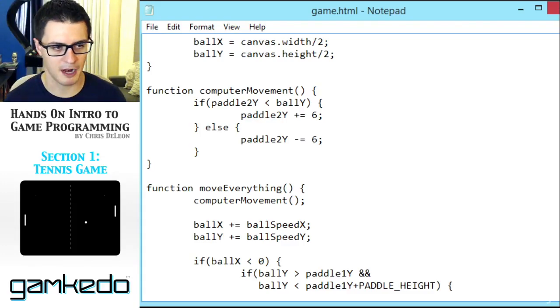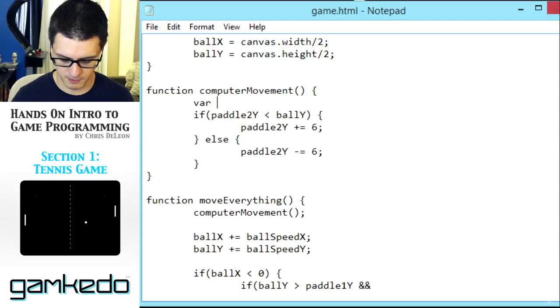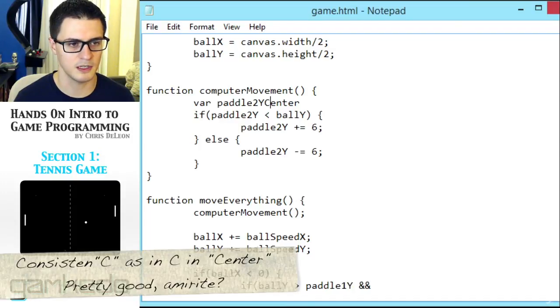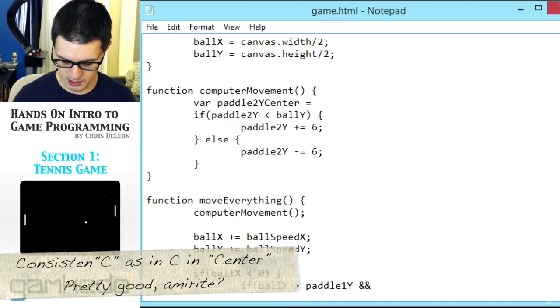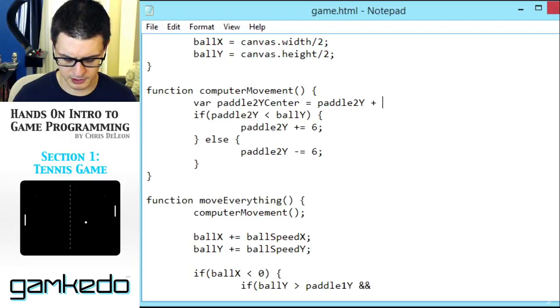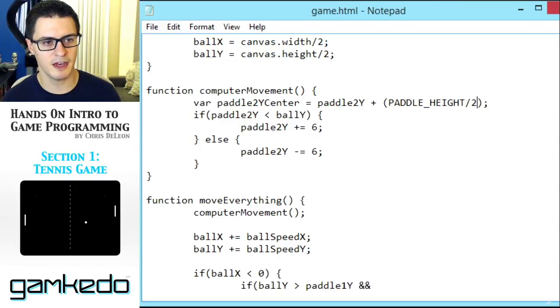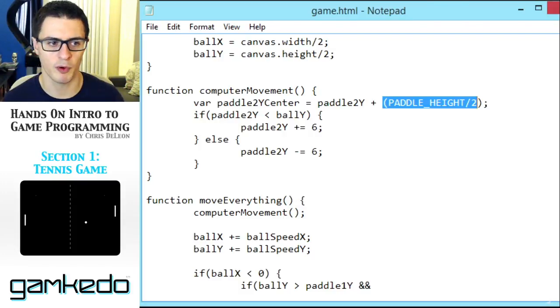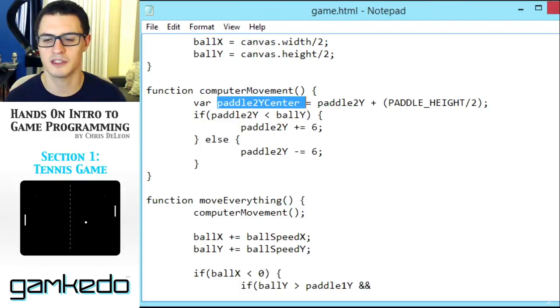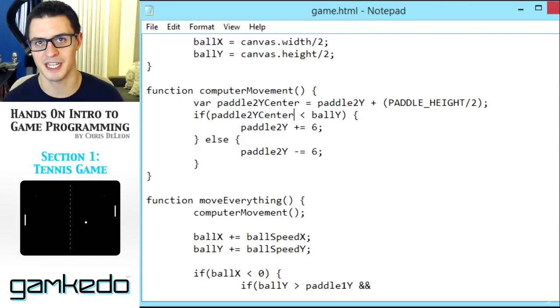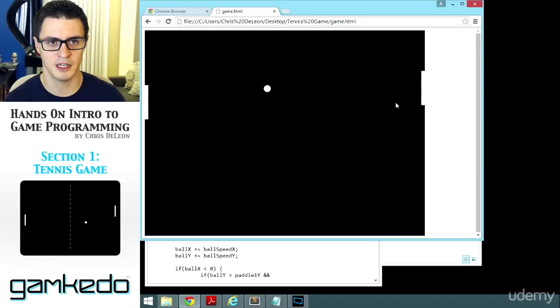Instead of comparing the top of the paddle, what we really want to compare is the center of the paddle. Var paddle2yCenter. Might as well capitalize that C for consistency. Equals paddle2y plus paddle height divided by 2. Remember, since this value is the top of the paddle, this will add half the height and give me the center point. Because what we really want to know isn't where's the top of the paddle relative to the ball, but where's the center of the paddle relative to the ball, and this is what's going to give me an answer to that question. So I save that. We should see the paddle now keeping a much better lock on being roughly centered.